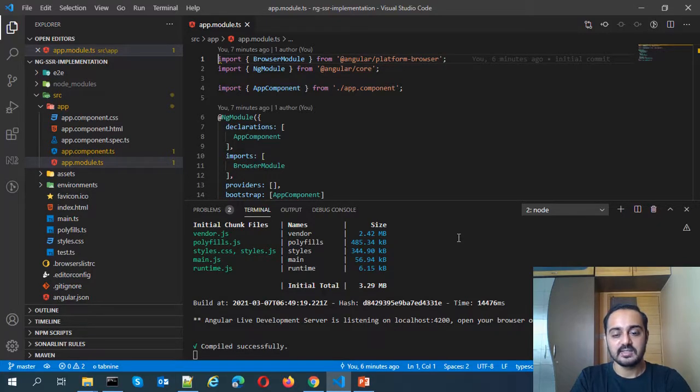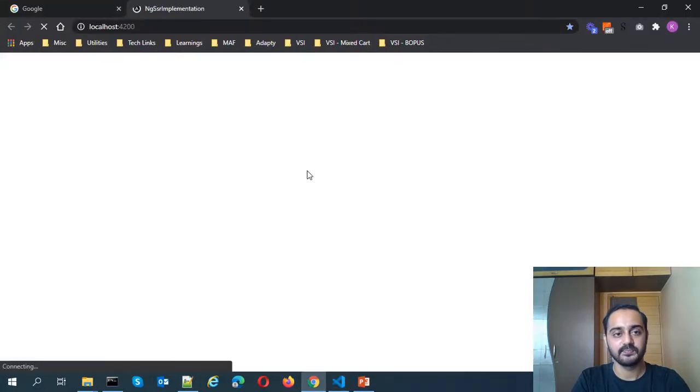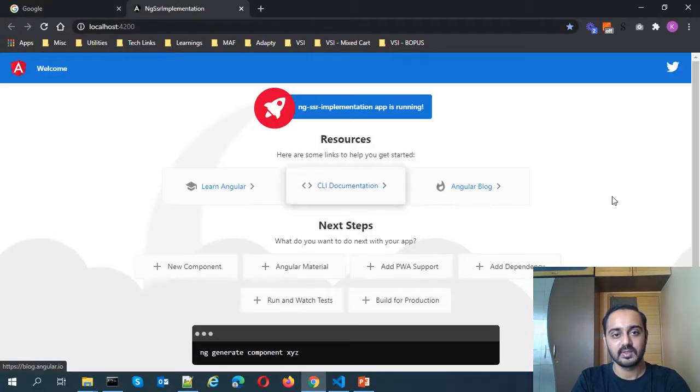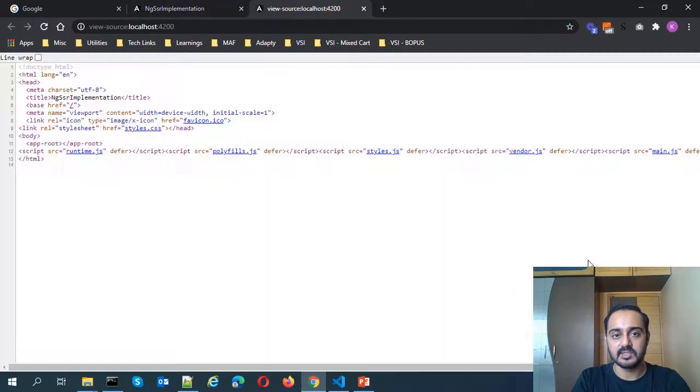Our application is up and we can now see that. As we see, it is a simple Angular starter project. Now if we right click and view page source, we can see that only app root component is visible and not the entire rendered page. So it will create difficulty for the web crawlers to crawl the entire page for SEO purpose. Now what are web crawlers? That you can learn from the link given in the description.